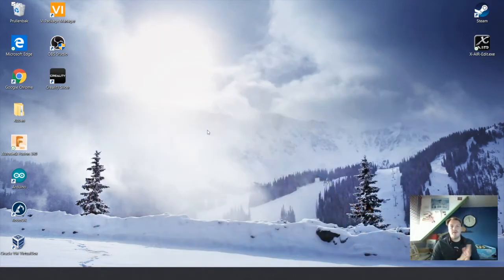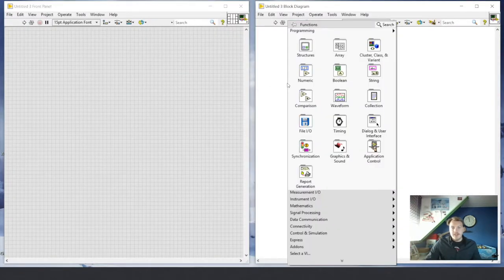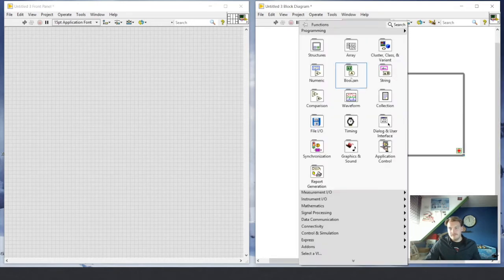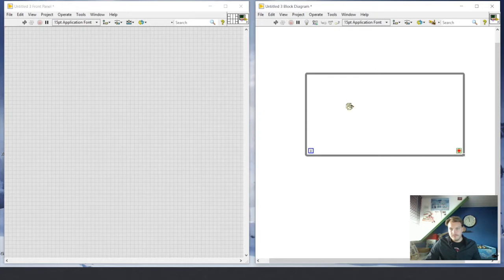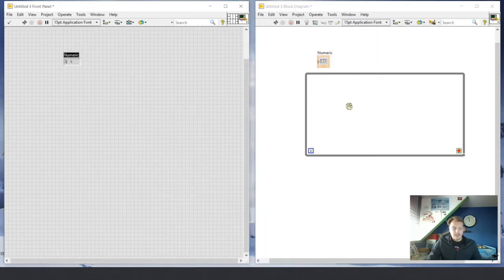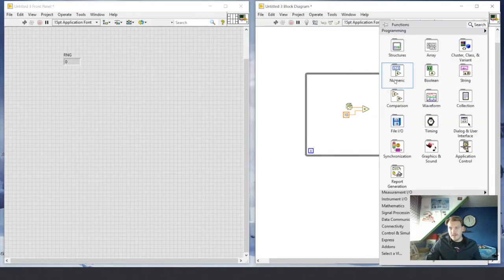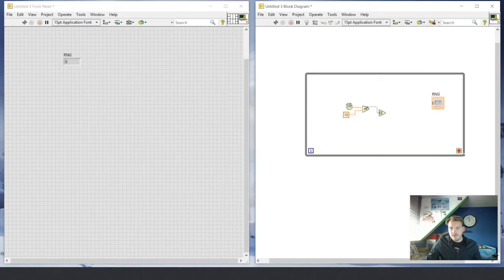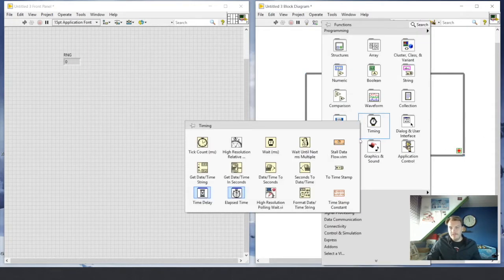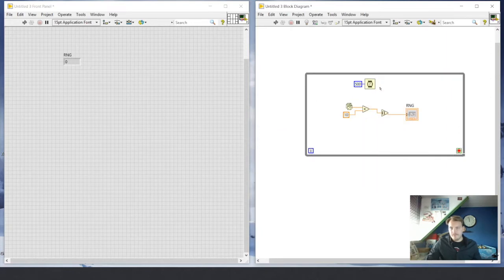All right, so let's first open up a blank VI, Control T, and let's create a random number generator again. Create an indicator for the random number generator. And we're going to create a random number between 0 and 10, and make it a round number. Wire. Then we need a timing, and we need to create a stop button.